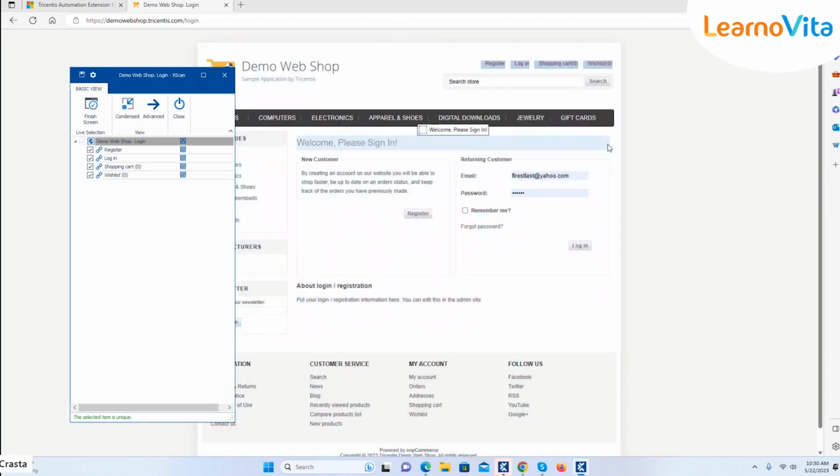In the left, in the Xscan window, you can see all the links that we selected came up. In Xscan, we have three different views. The window we are seeing now is called the basic Xscan window, basic view. And we have two more options: condensed view and advanced view.